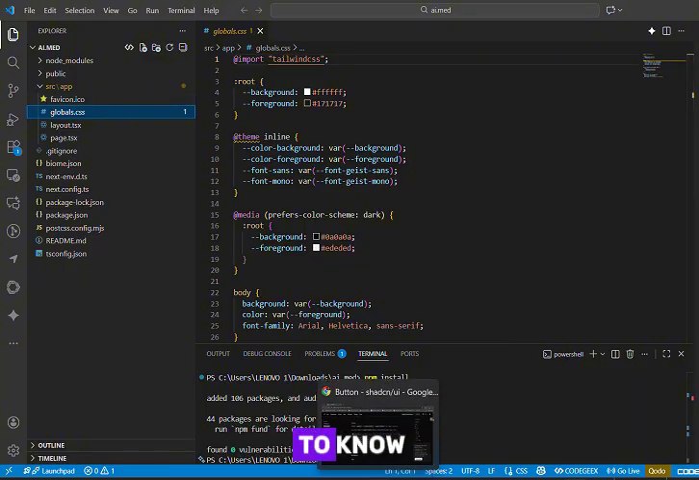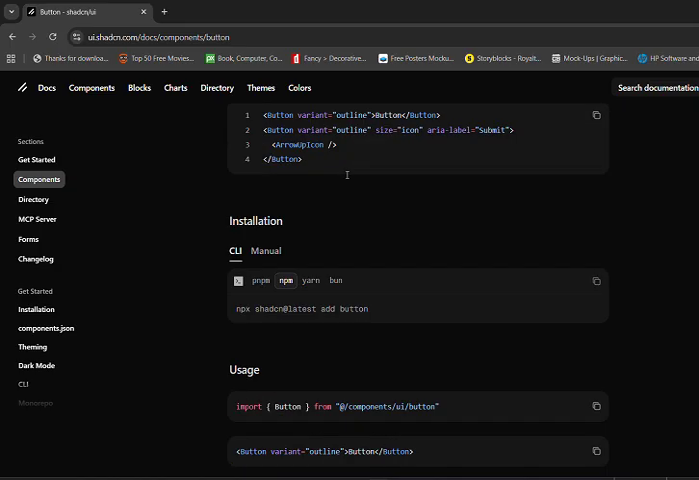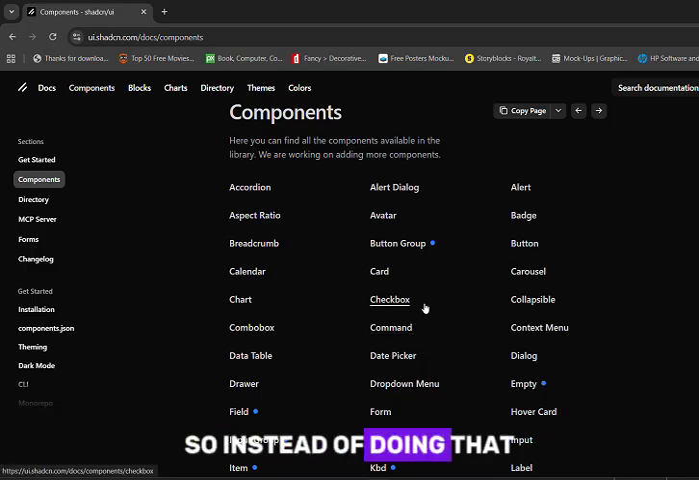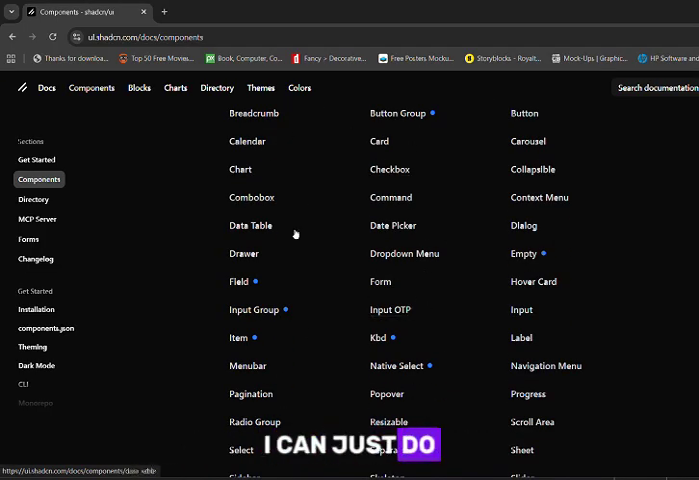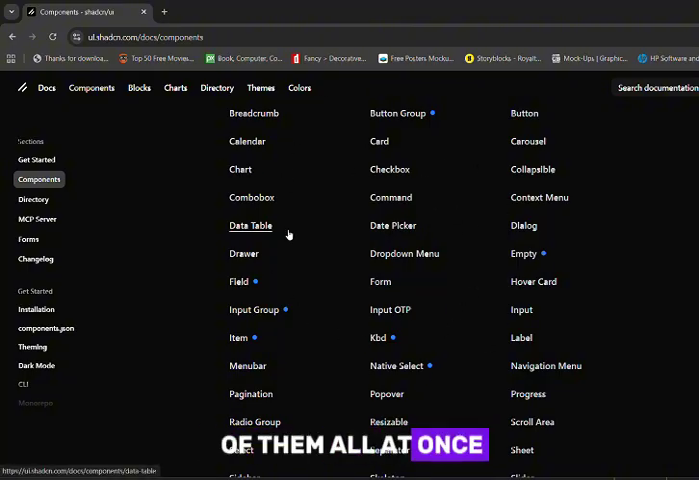Let's say we want to use a button now. But I don't really want to do that every time I want an accordion, an avatar, a badge, or an alert, coming back and adding them one by one. So instead, I can just run a command that will let me use all of them at once. You understand? So instead of coming back one by one.